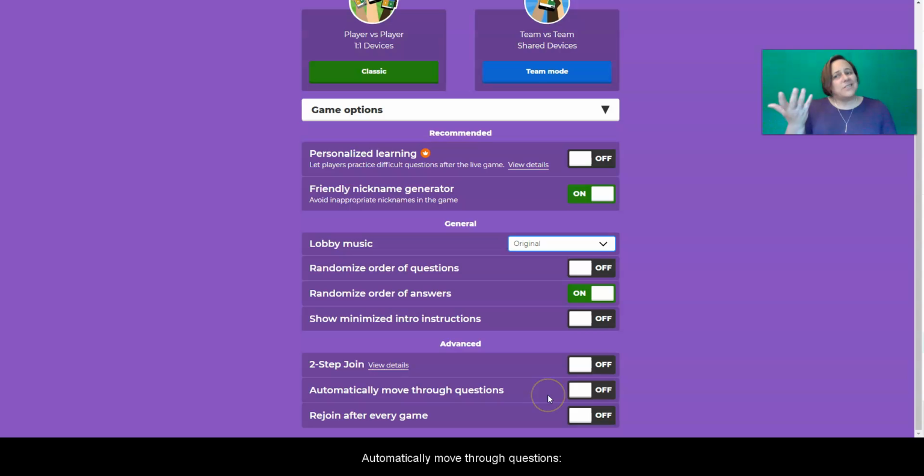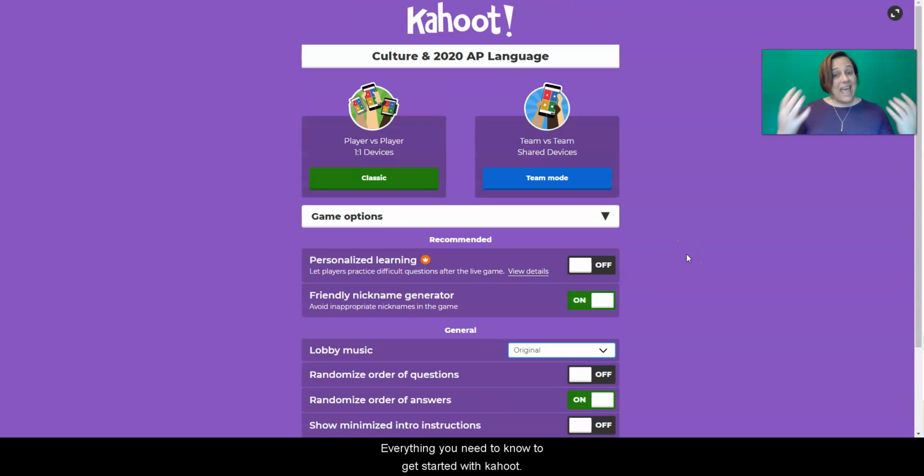Automatically move through questions. It's just, do you click next or does the game auto run? And rejoin after every game. If you play more than once, do you make the kids sign in again or do they stay signed in? I think that is everything you possibly would need to know to get started with Kahoot.